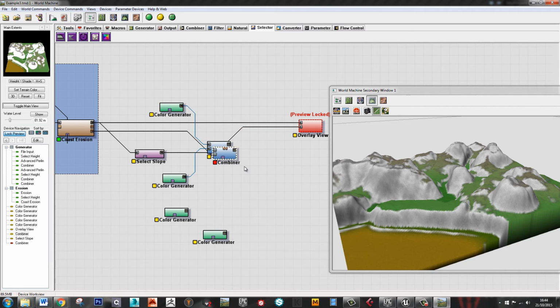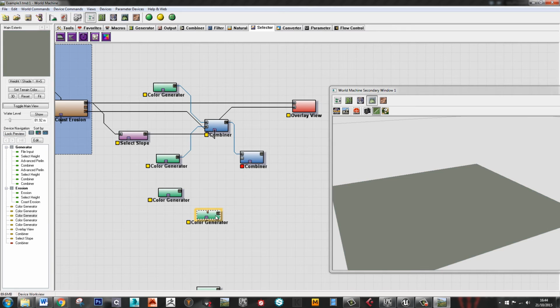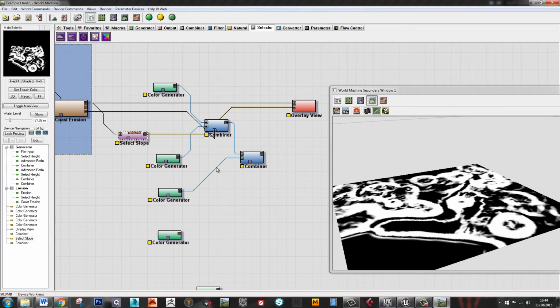Now I want to do the same thing again, so I need a combiner, and I'm going to combine everything that I had before, so my grass plus my beach, with my rock colour. And I'm going to do that just where these slopes are.